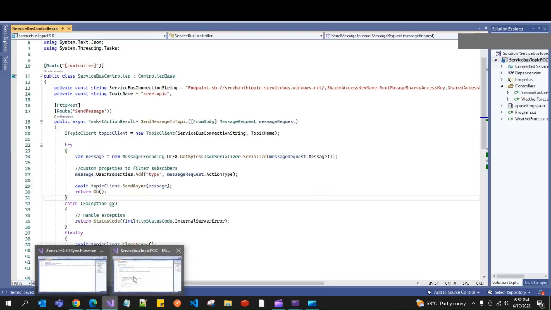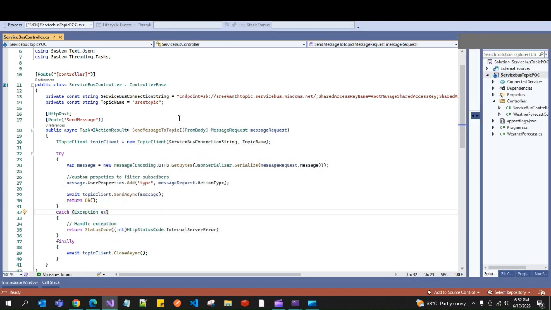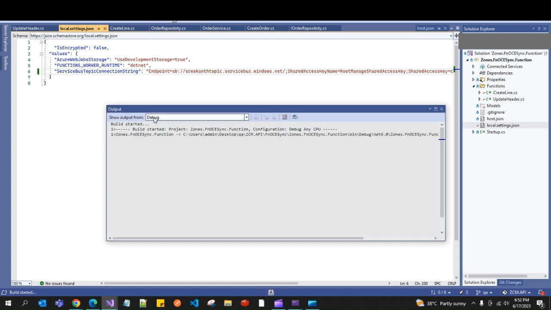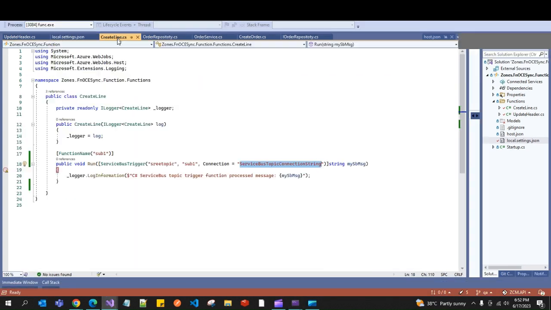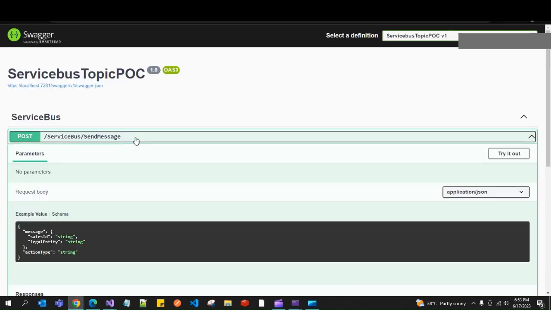We'll achieve this in two ways. One, we'll send the messages using the .NET Core application as we did in the previous video, and two, using Service Bus Explorer directly from the portal. I'm running the web API. This is our backend web API code, and this is our Azure Function. I'll run the Azure Function. To ensure that it gets triggered, I kept a breakpoint immediately after the function triggers. Our web API got started.